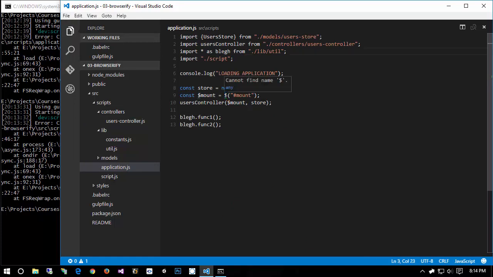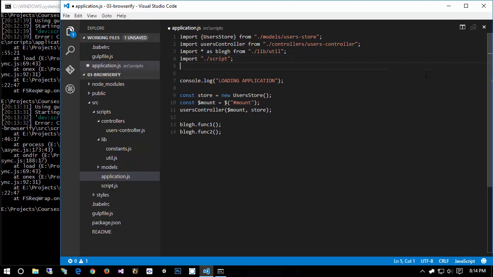It's even warning me in Visual Studio Code, but I must have missed that. So I'll just go ahead and import $ from jQuery here. That'll fix that.